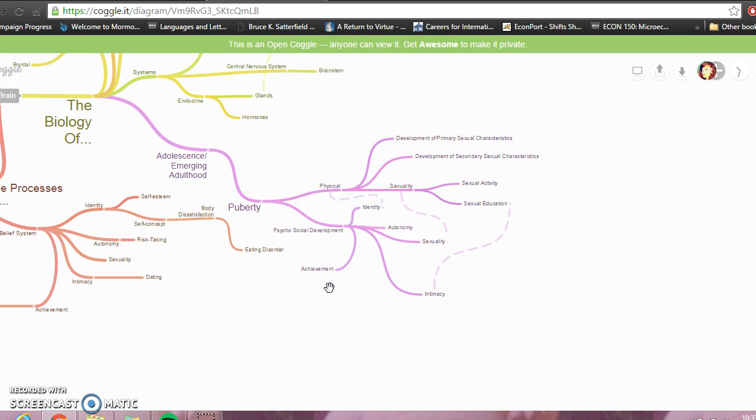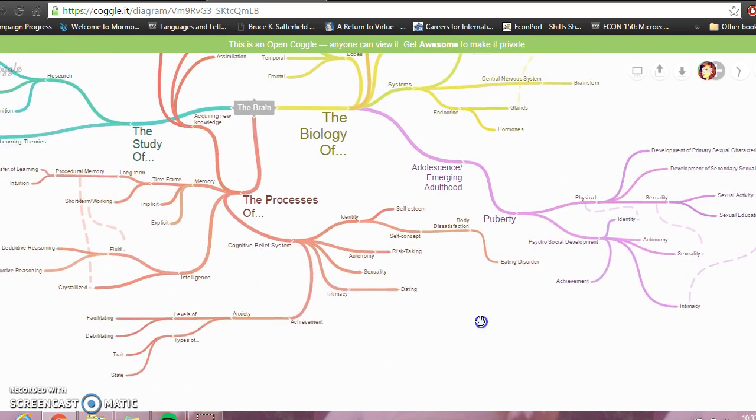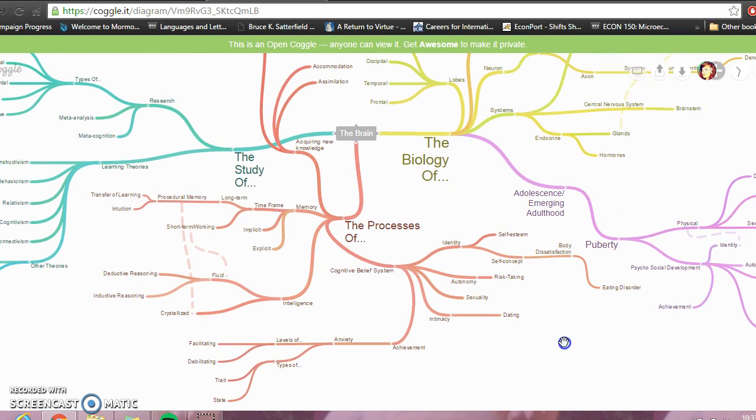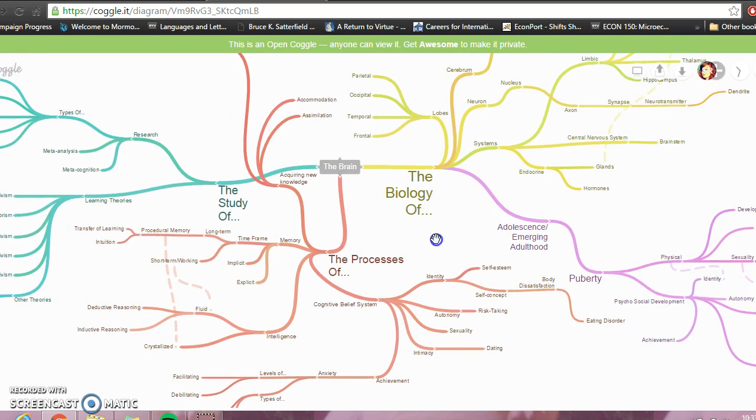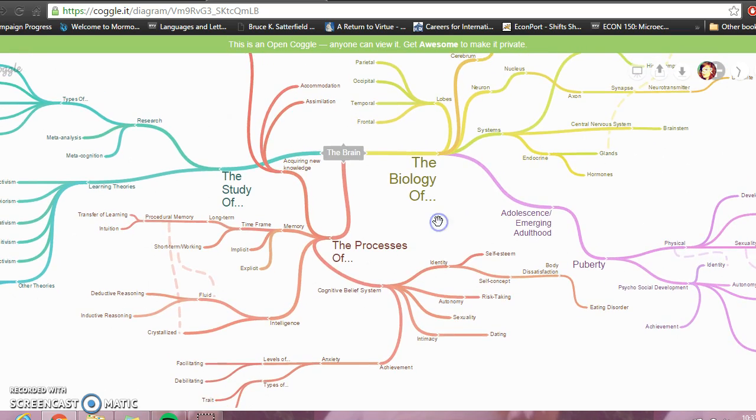And then we have achievement, which is how students feel about their abilities and what they're able to achieve. So last we have the processes of the brain, and I split it up into acquiring new knowledge, memory, intelligence, and the cognitive belief system. But really you could organize this in several different ways.